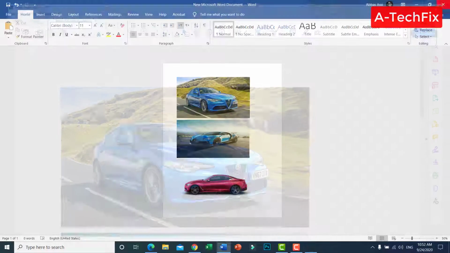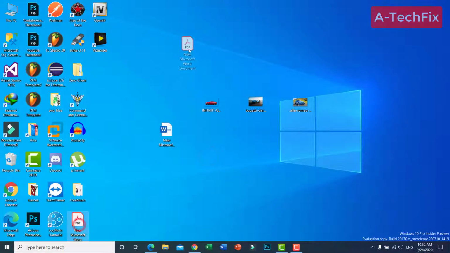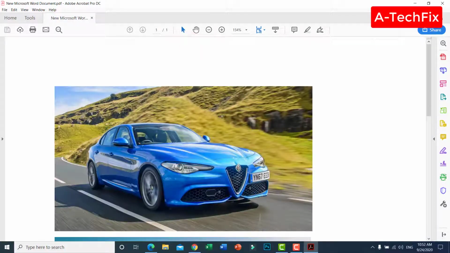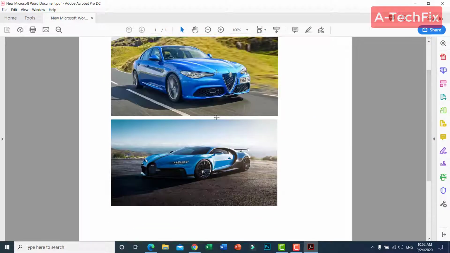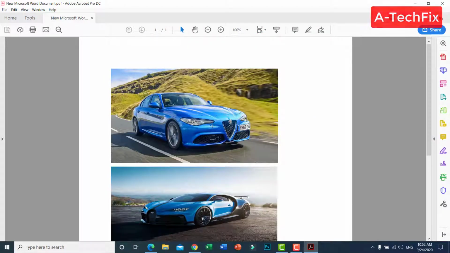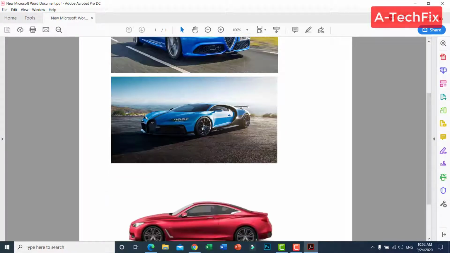That's it. As you can see guys, now we have a PDF file. As you can see, opened. We have 3 pictures here and it's converted to a PDF file. So easy guys. That's it.